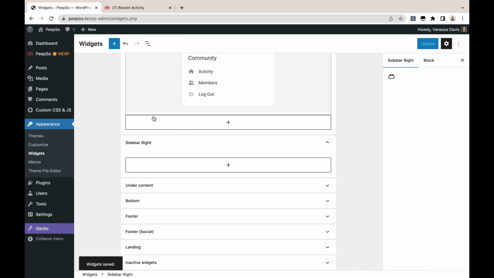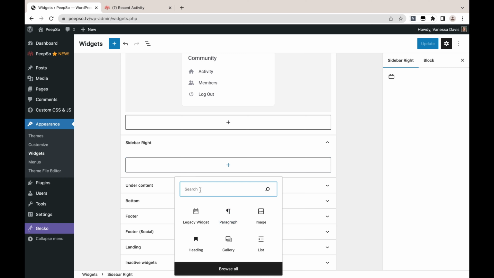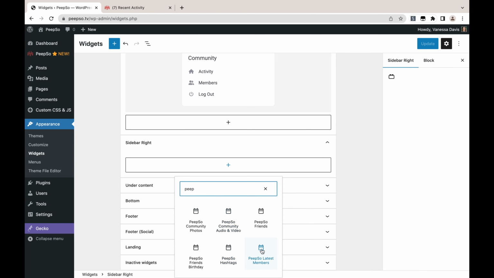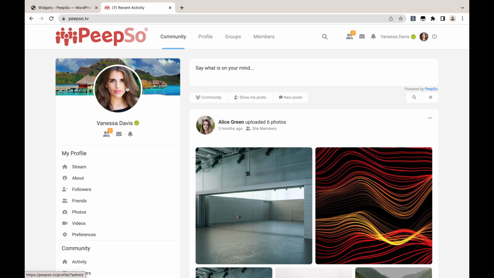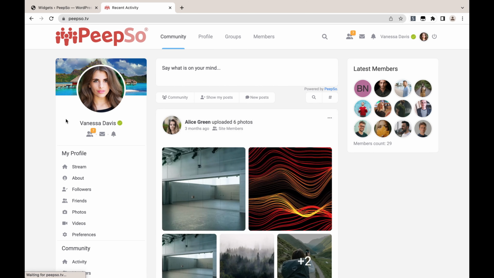And when I publish in the sidebar right, PeepSo latest members, show the count, update this. Now when I refresh the page, notice how this widget is going to be squeezed a little. Let's see it. Okay, it made room for the new widget. And the Gecko theme will do this for every single page. It will always stretch and shrink the areas depending on what widgets you have displayed.